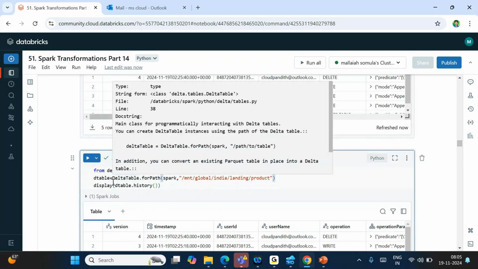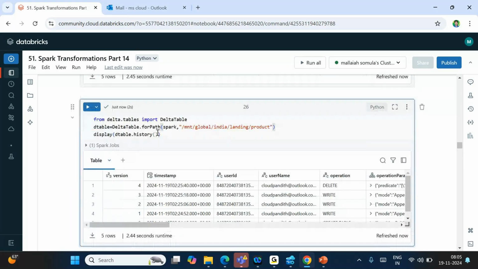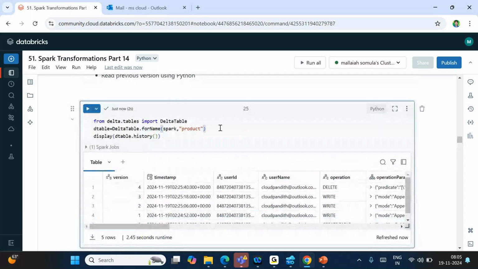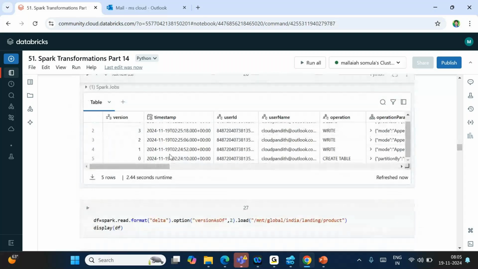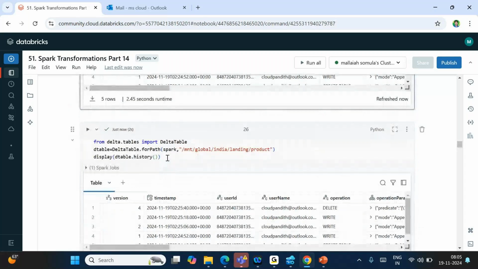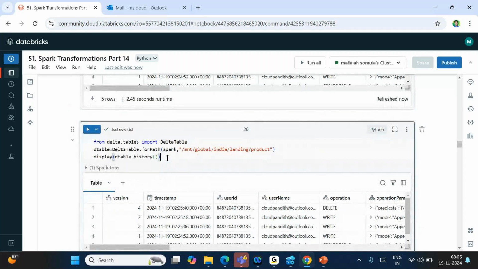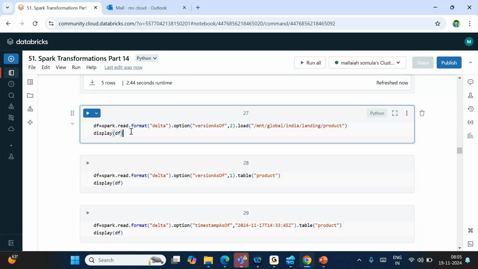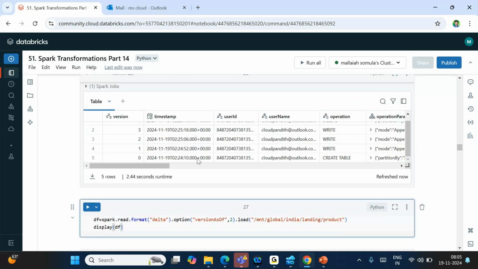See, now it is giving the same. forPath means you need to give the path. forName means you need to give the table name. Understood? This is basically the ways to create a delta table. I'm telling you because, as of now, for describe history we give a table name to identify the history of that particular delta table. Correct? But now you can do the same history even in plain Python. Okay, fine. These are the different versions we have.